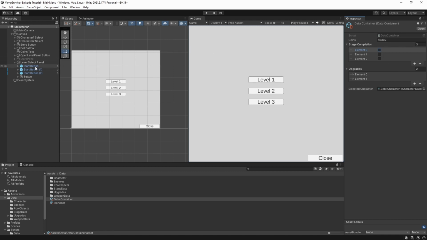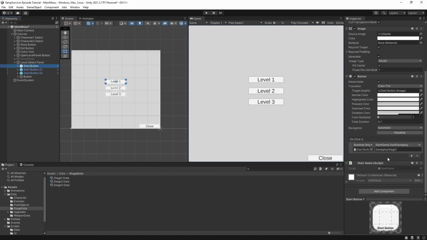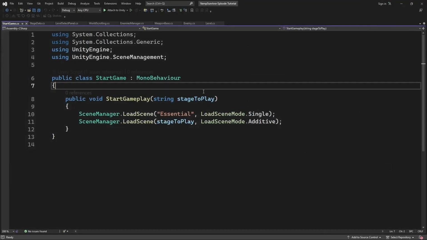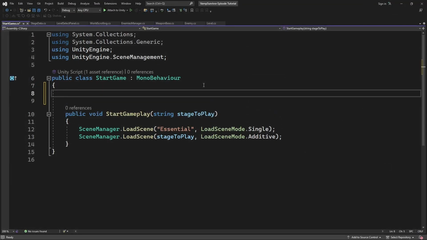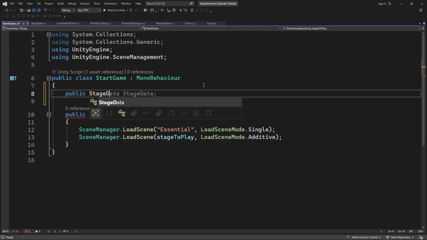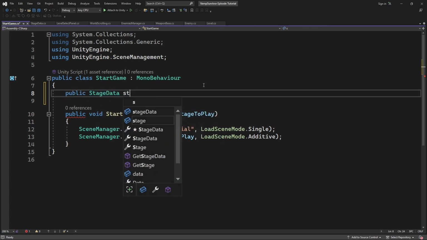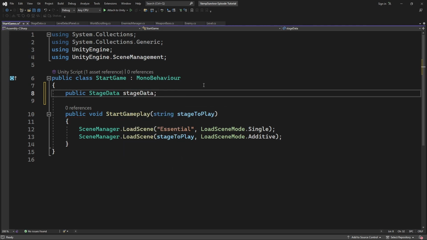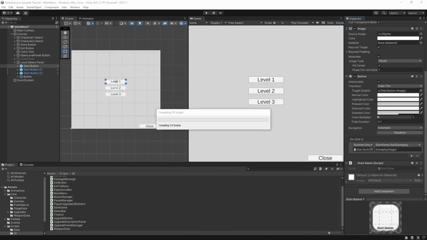Now inside the level select panel, we need to use the required completions on the stage to determine if the stage is unlocked. To do this, we need to reference the stage data of the stage related to the button. So on the start game component, create a new public field for the stage data. In the editor, reference the stage data of the stage this button is leading towards.